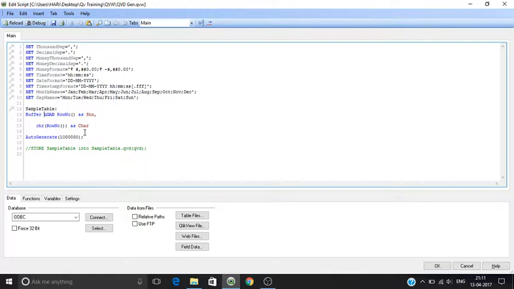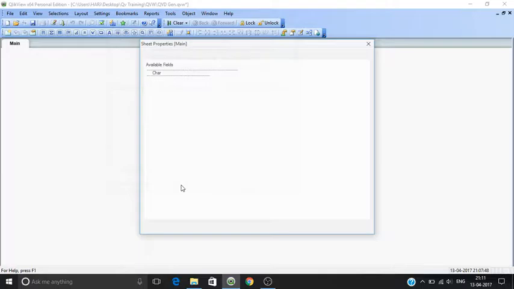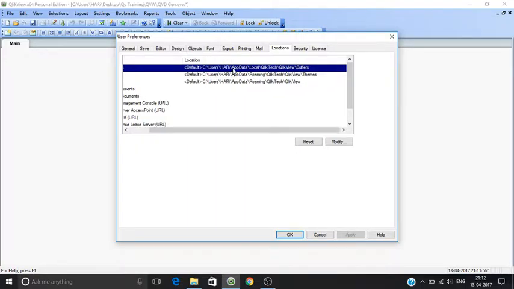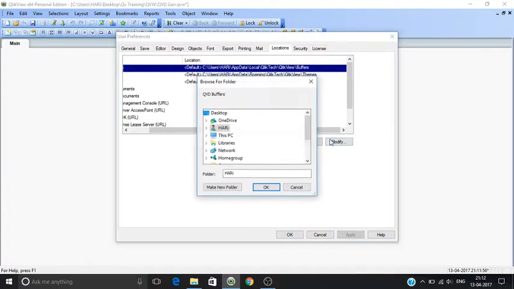Let's reload it. Okay, and close. And where can we see that? Go to settings, user preferences, and if you go to locations, there you can find QVD buffer. So here your QVDs will be stored. Now we have just created a QVD with a buffer load. Where is it? C colon users, your user name, app data local. Let's take it as modify. Sorry, not modify it.